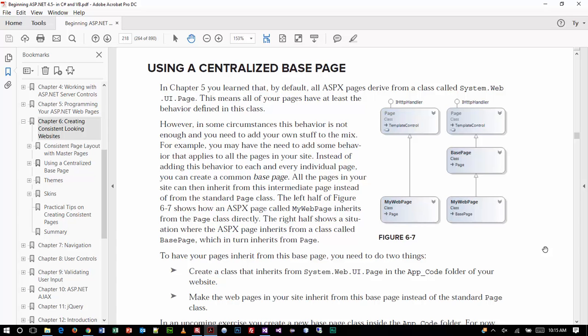All right, next topic is what we call a base page. A base page is a little bit different. It is not the master page. However, it is something that you can create as a structure and then pull into any of your projects.